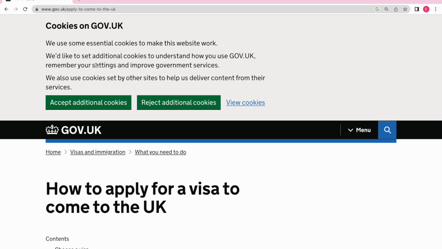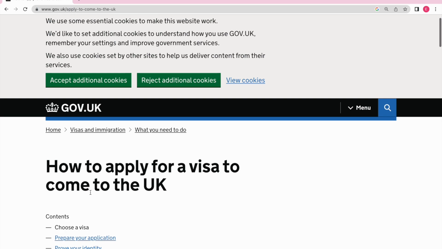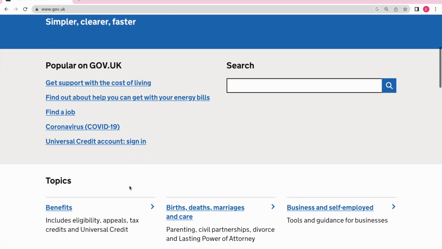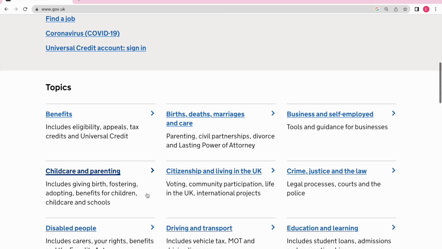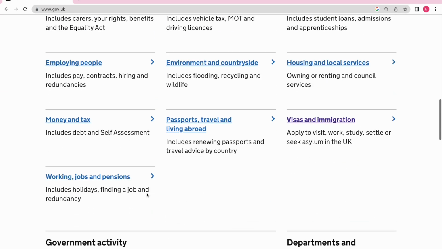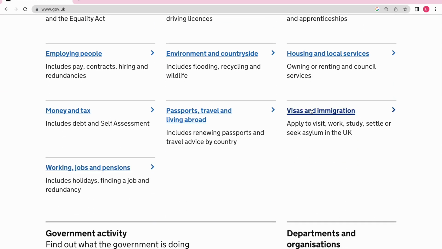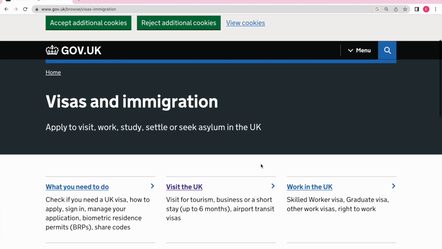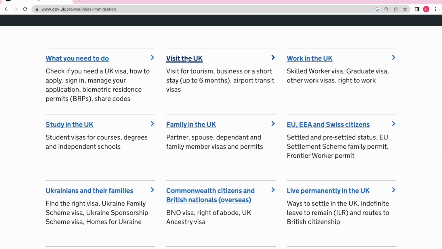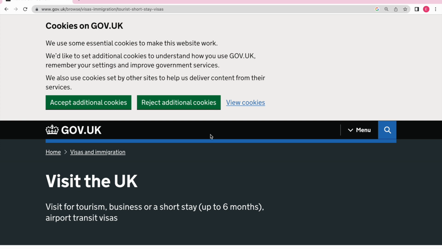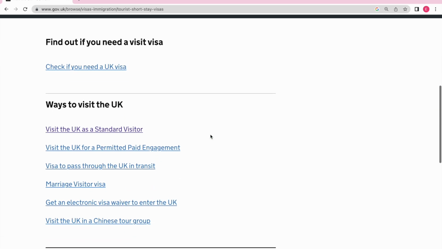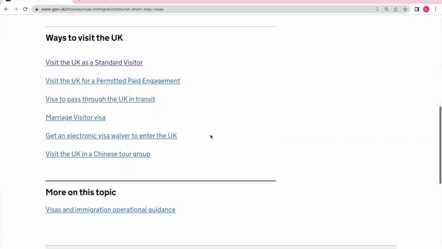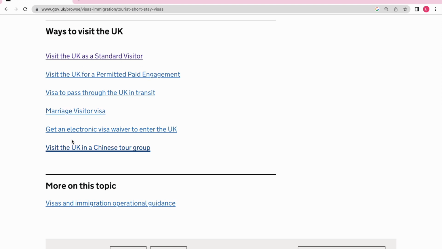gov.uk. Yes, just go to home. There is a lot of information here that you can read, but just go to home. It makes things easier for you. Then you go to visas and immigration, and then you go to visit the UK. Then we go to visit the UK as a standard visitor.